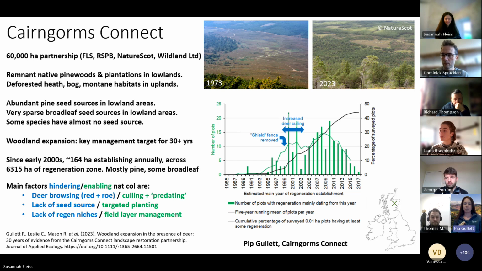And in this graph here from the NatureScot part of the land, you can see the recent increase in newly regenerating or colonising woodland. From this, you can see that the increase in deer culling coincides with a really sharp increase in newly establishing woodland.